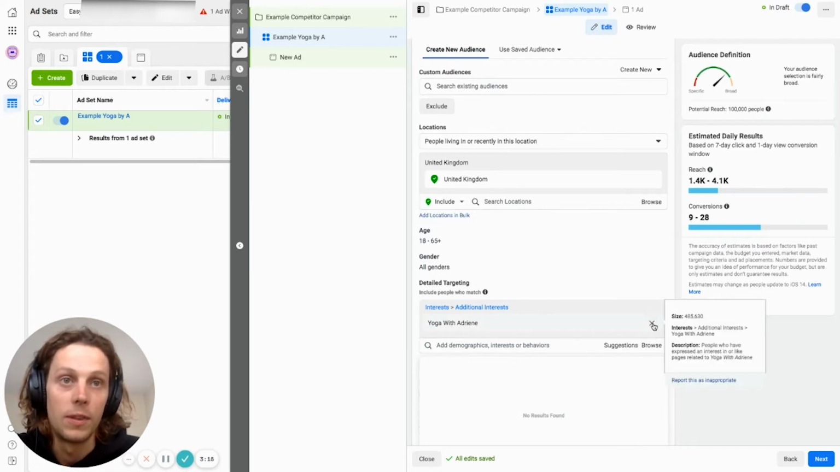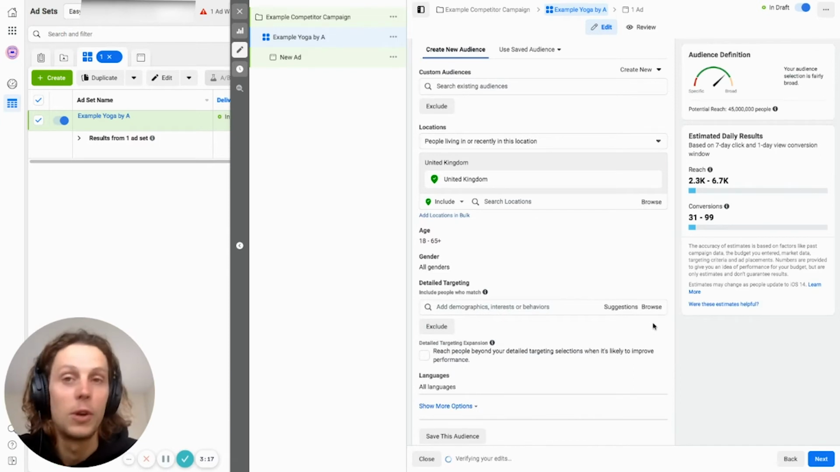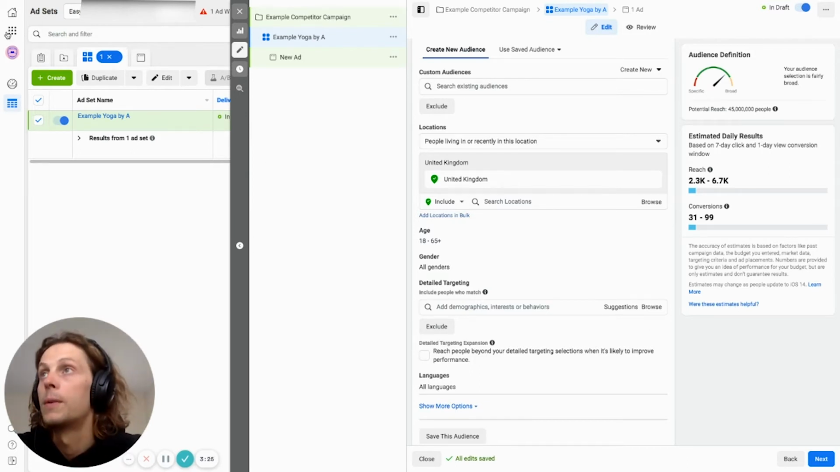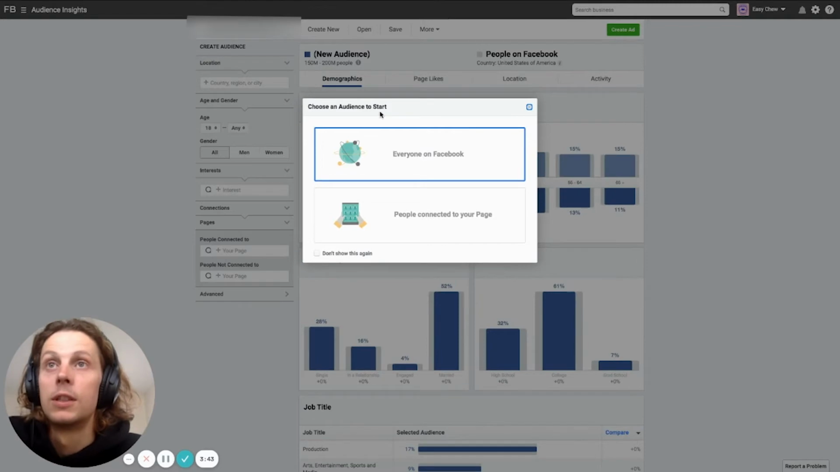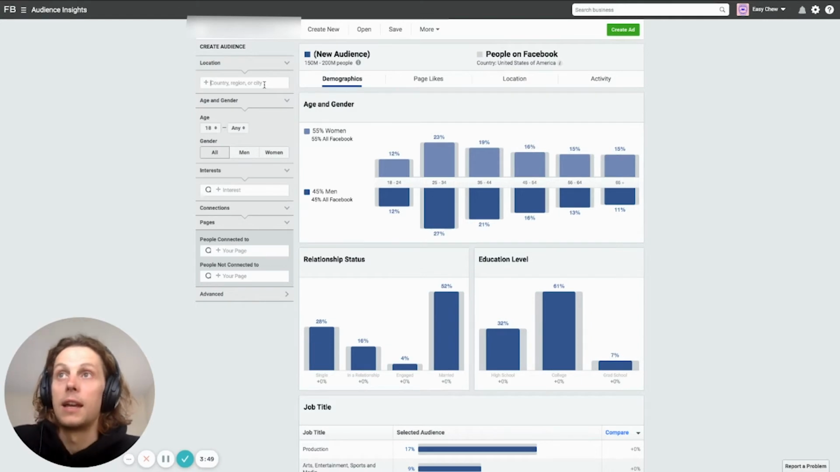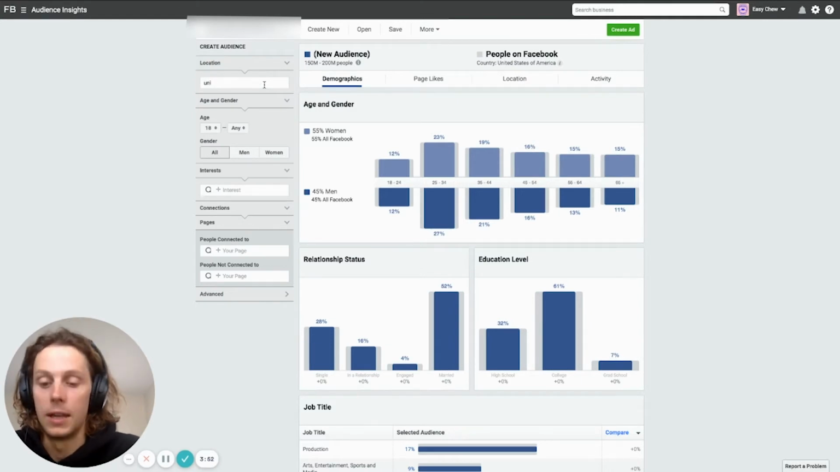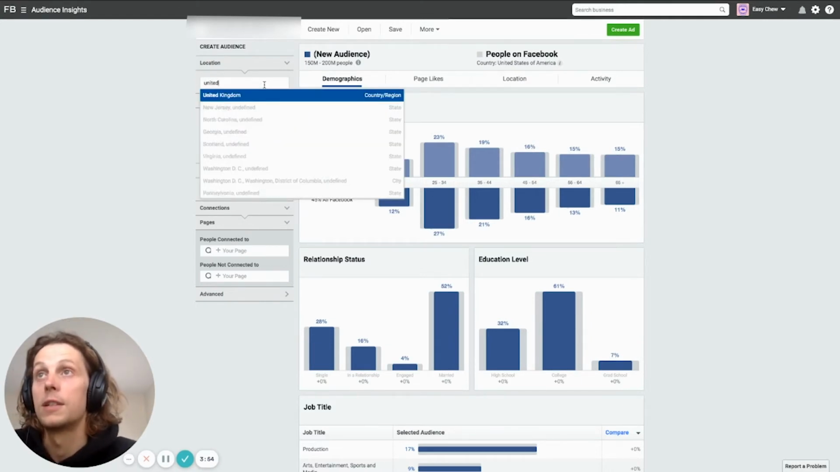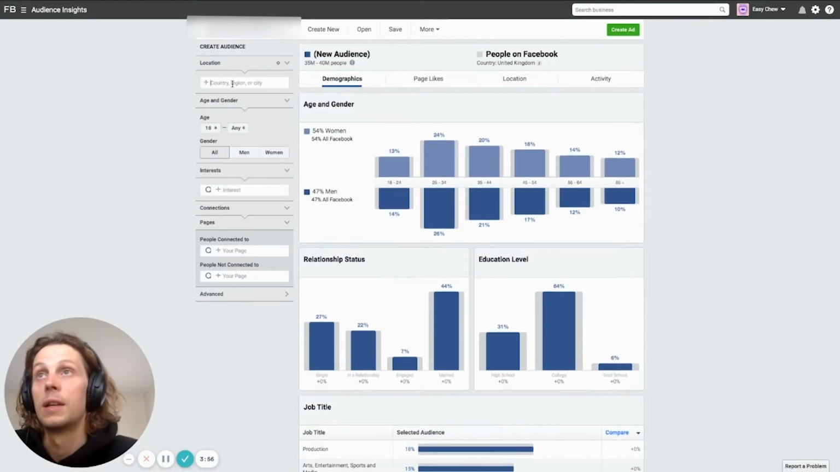Now, in some cases, your competitor that you want to go for will not appear here. So that means we've got to go to strategy 2, which requires us going over to audience insights. So I'm going to do that now. Okay. So now I'm in audience insights. I'm going to select everyone on Facebook. Boom. And let's say I only care about people in United Kingdom. Okay, that's fine. Let's do United Kingdom.